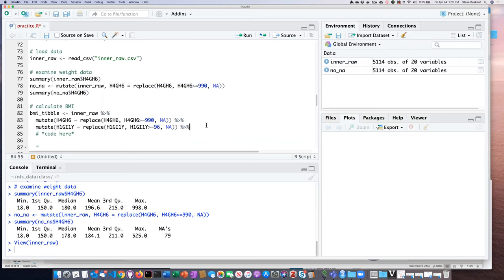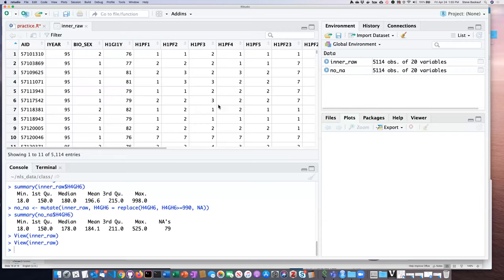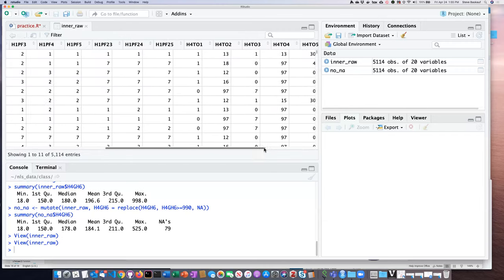Okay, so before we do a million of these, let's just go ahead and see if the first two work or not. So let's look at inner raw, H6GH6, where is it?